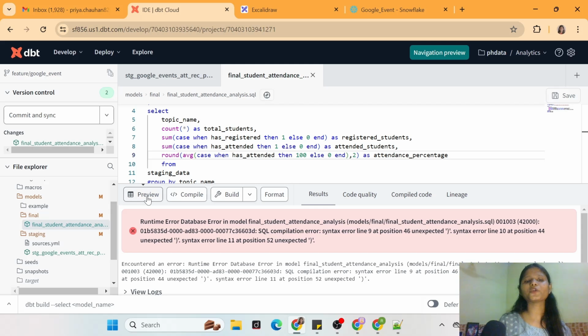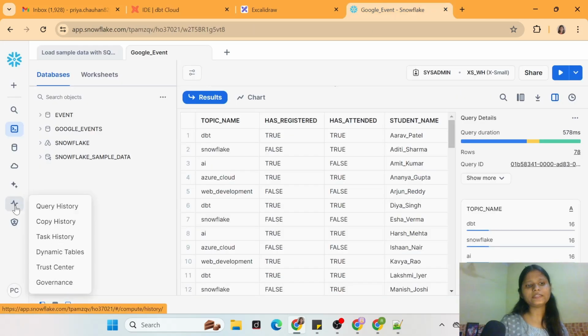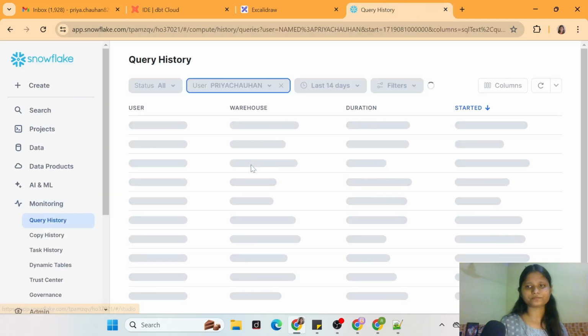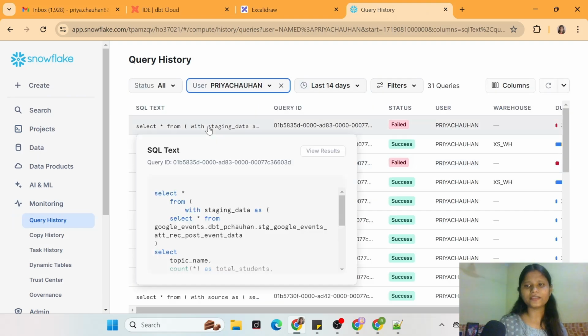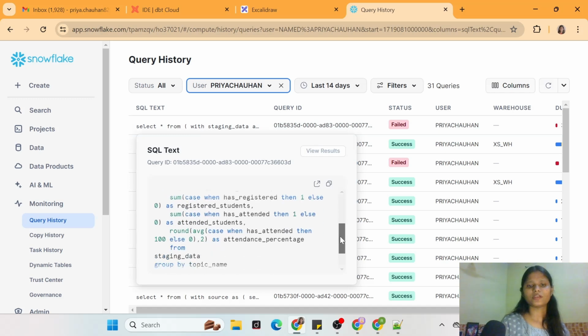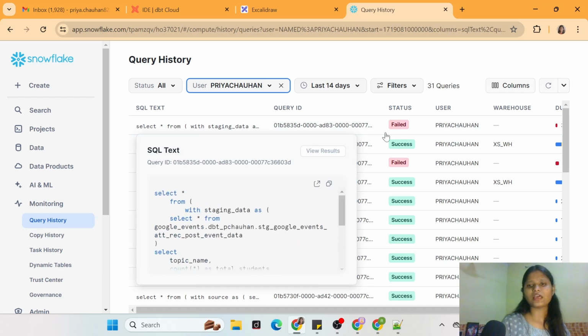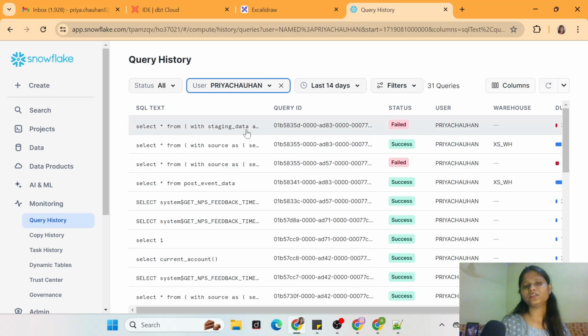While you preview data, you need to understand that DBT is internally going to take this query and compile it against the Snowflake warehouse. So actually when you preview data, your queries are running inside Snowflake, which you can see in the query history page. So here you can see how it has done select star from all of your SQL definition, and it has failed. And here as well you can check what the error was and at what line.